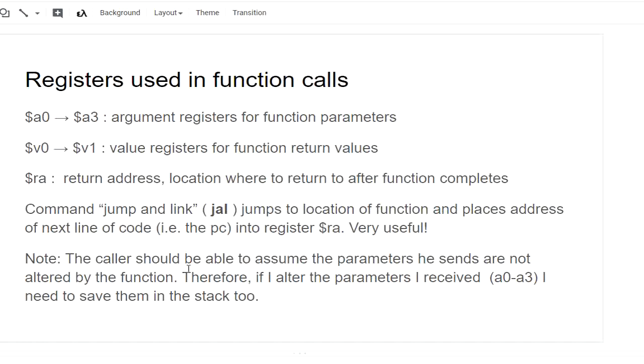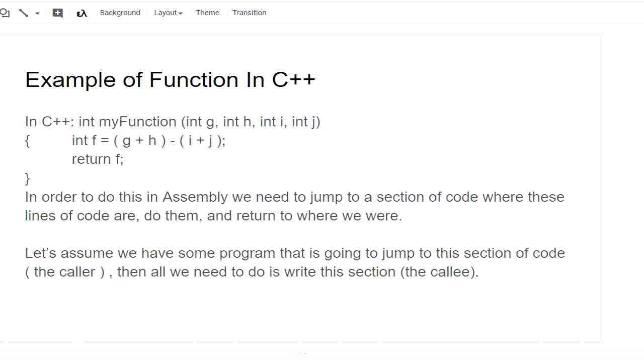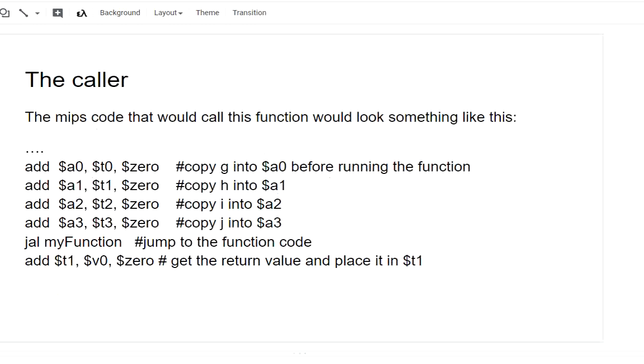Also, I write here that the caller should be able to assume that the parameters he sent are not altered by the function. Therefore, if you're going to alter the parameters, like A0 and A1, you should also save them to the stack. Because when I send a parameter to a function, I shouldn't expect the parameters to be altered by the function. Okay, so just the V registers will be altered by the function.